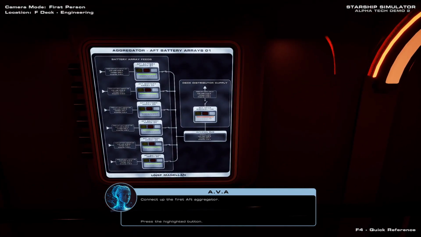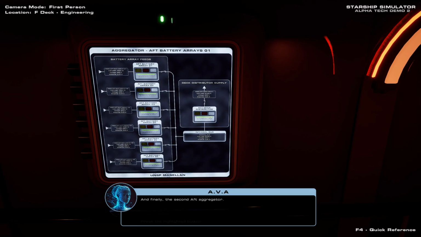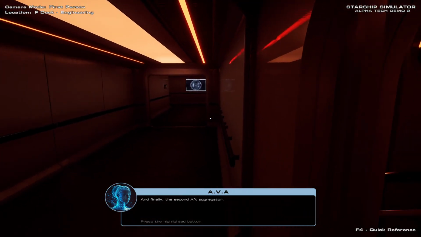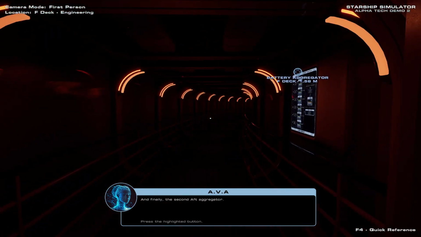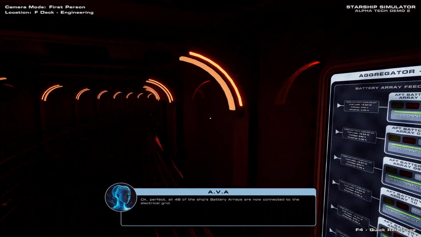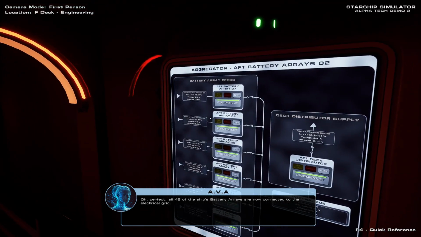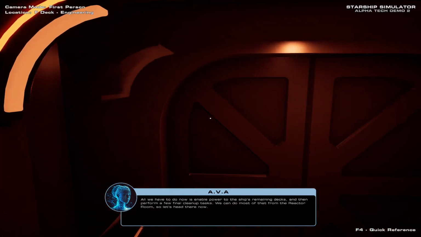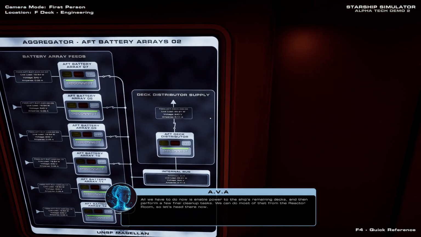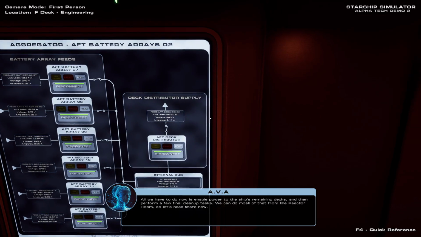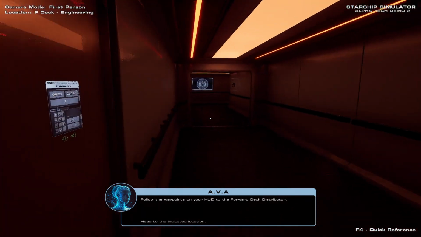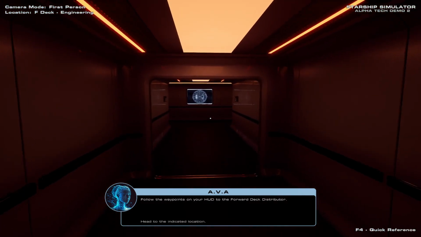Connect up the first aft aggregator, and finally the second aft aggregator. Okay, perfect. All 48 of the ship's battery arrays are now connected to the electrical grid. All we have to do now is supply power to the ship's remaining decks, and then perform a few cleanup tasks. We can do most of that from the reactor room, so let's head there now. Follow the waypoints on your HUD to the forward deck distributor.